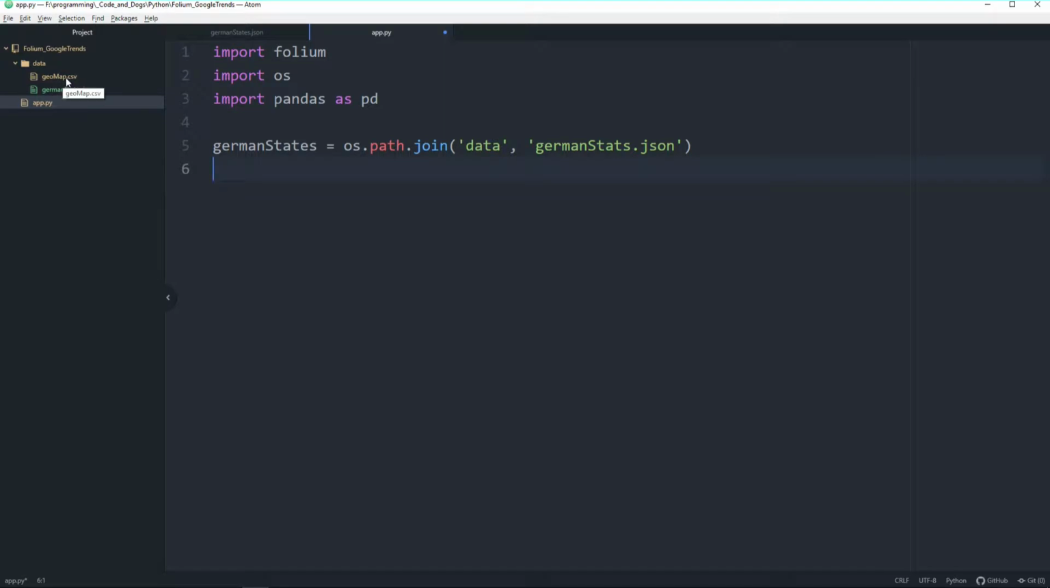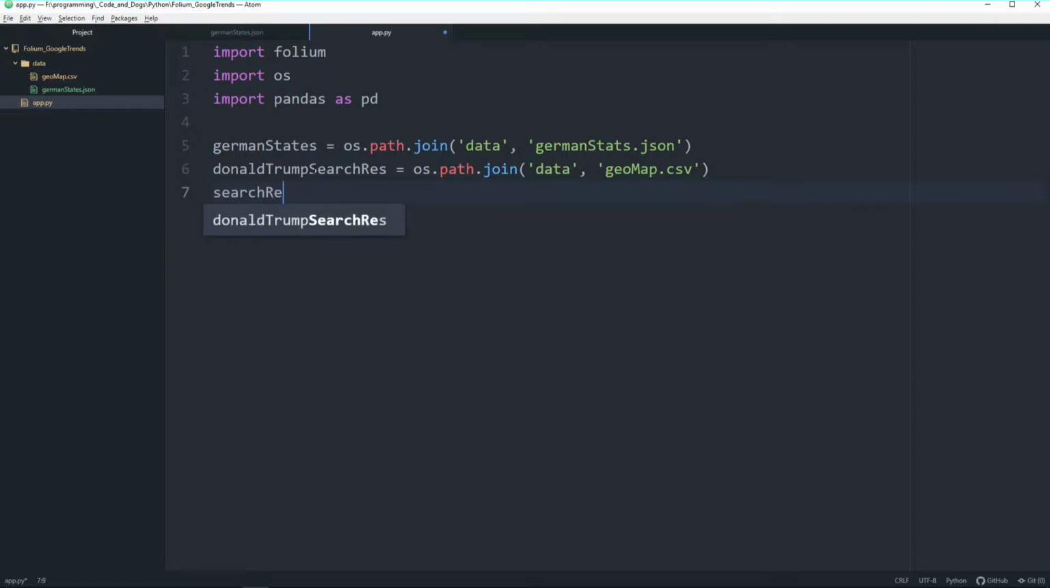All right, next, let's read in the search results here. So the geomap, Donald Trump search results equals os.path.join, again in the data folder, and the file name is geomap.csv. Now let's use pandas to read in this file, because then we can play around with it a little bit easier. So let's just name it search results equals pd.read_csv, and then the Donald Trump search results. And now let's simply print it out to see what it gives us.